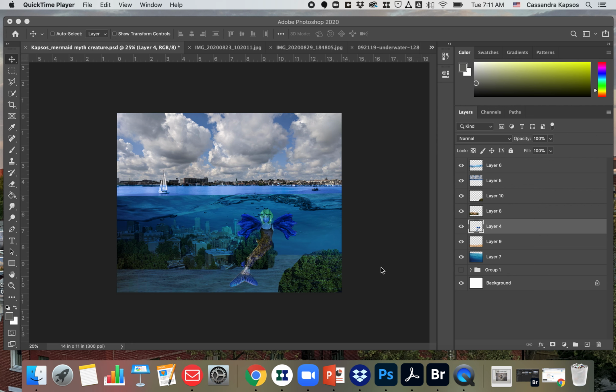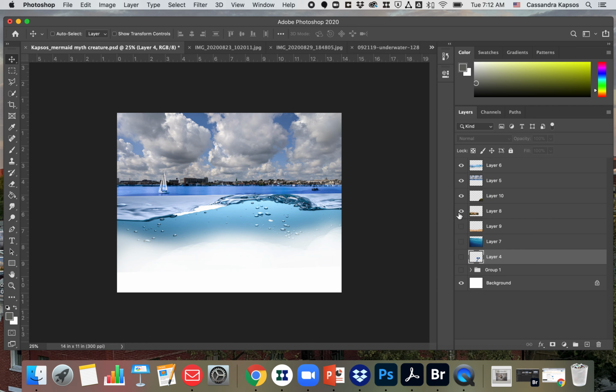Hello, digital art class. So you've completed your creature, and now it's time to figure out what to do with your environment for that creature. Here's my finished product. Here it is without the creature. I'm going to put that creature layer somewhere else for a minute. And this is my finished product. So I'm going to take you through all these steps right here.